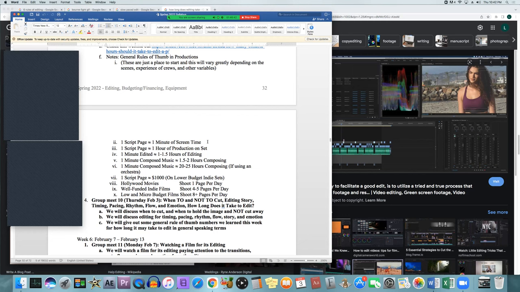But the way that scripts are formatted is based on trying to get it down to about 1 minute per page. That's why, if you're writing a feature film, they want it to be at least 90 pages or more to be called a feature film script, because one page roughly equates to 1 minute of screen time. Makes sense.